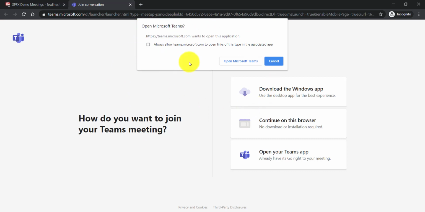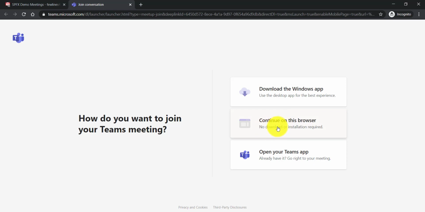And then you will be able to see here, this is the screen that is asking if you have the Teams application, you can open it, or there is also an option where you can continue with this browser. So you can join the meeting from the browser itself. You don't need to install anything. Since I have logged in with the other user in the desktop meeting app, I'll just cancel it and I will say continue on this browser.